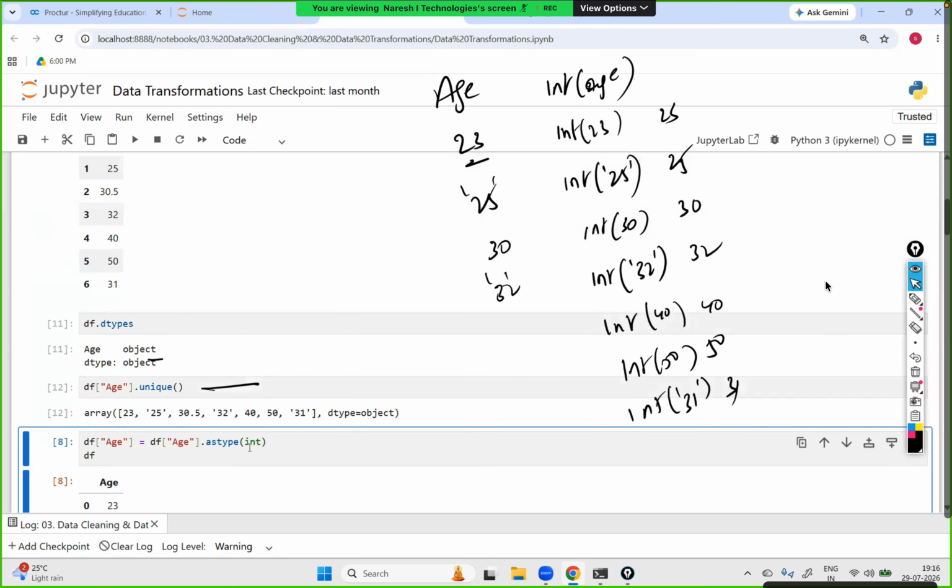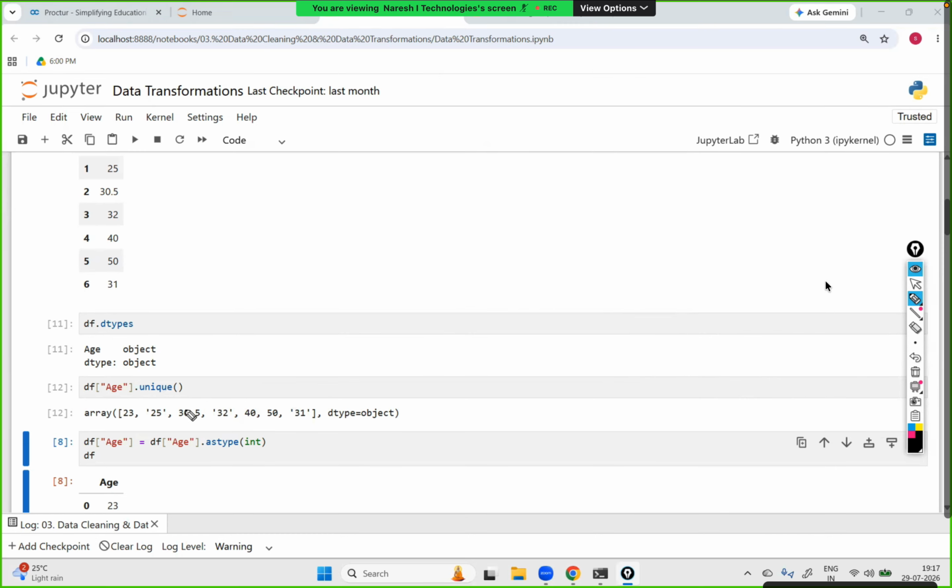Now if you go with the as type of int, what happens to 30.5? The int of 30.5 will be applied and 30 will be coming. So you have to change these three values. These three are in the strings, this one, this one, this one. Strings have to be converted to int.